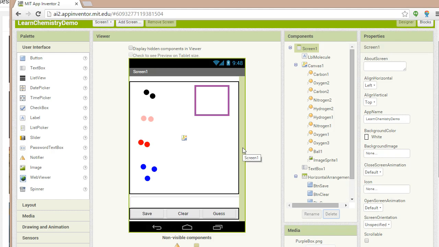So this is the user interface for our Learning Chemistry example, or app. In our next video, we're going to have it so that we can drag these image sprites or these balls into the box, and then we can recognize what they are, and then we can save them into a list, and then finally TinyDB. It's going to be a lot of fun. I'll see you then.